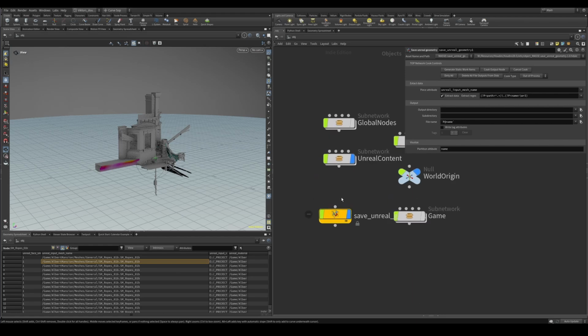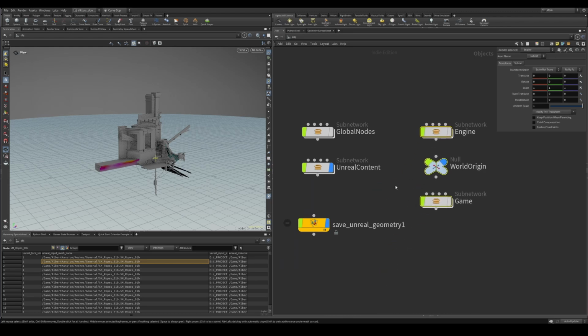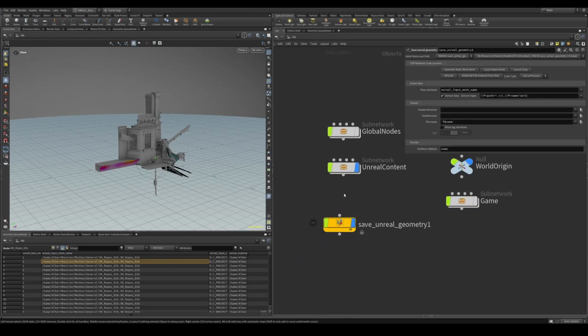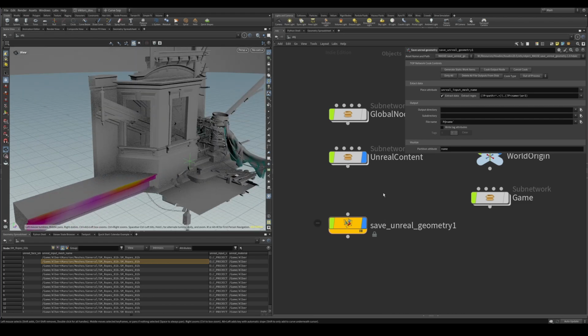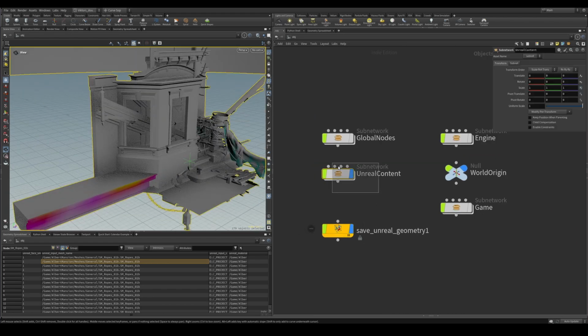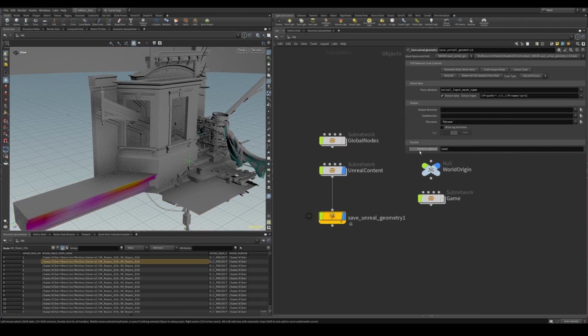I definitely encourage you to go inside these nodes and learn about them, because it's really beneficial for you to also know how they work internally, because we're using these TOP networks, which is basically a way for us to automate work inside Houdini and marshal our geometry. This node only requires us to input this subnetwork that comes from the Unreal Engine. So just connect it inside here. And the parameters are pretty simple.